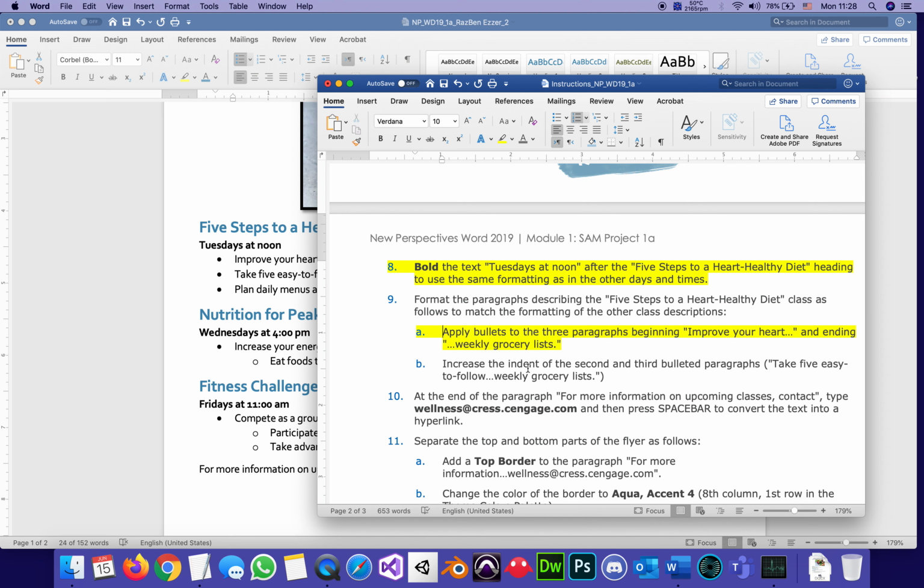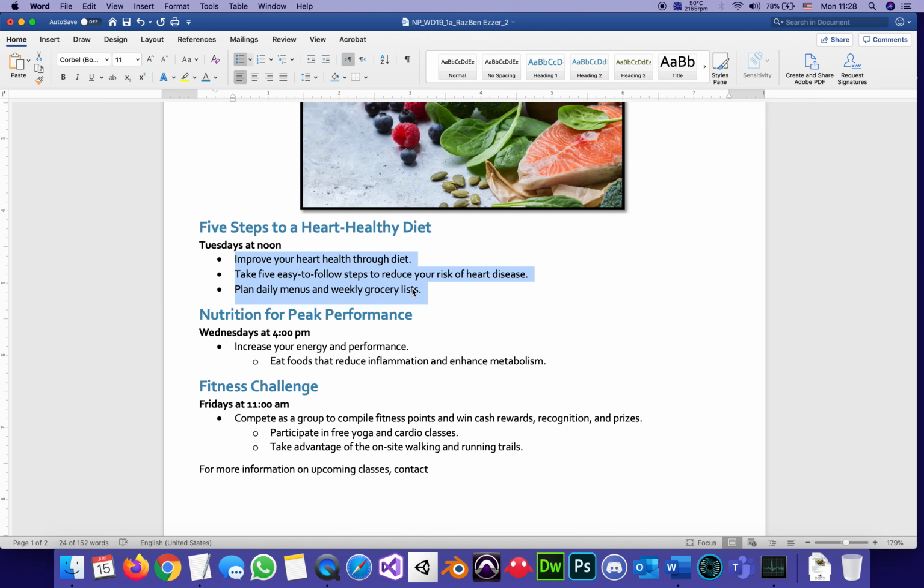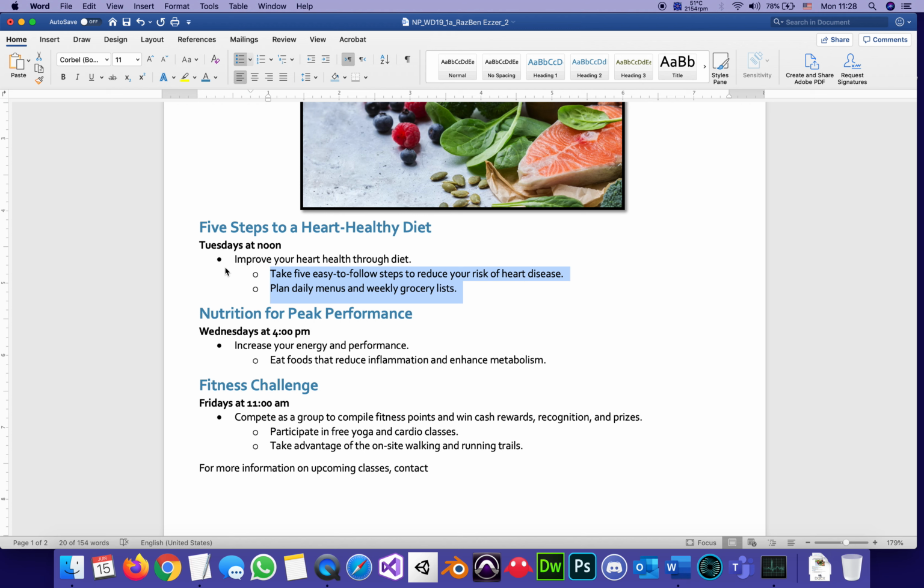The second thing they want me to do is to increase the indent of the second and the third bulleted paragraphs, take five easy to follow and weekly groceries. So I'm going to highlight only the second and the third one, and then increasing indent is right here. This is to decrease and this is to increase, and I increase the indent, and by doing so it makes it look like these two are nested inside this one, like this is the main one and these are the two children of it.